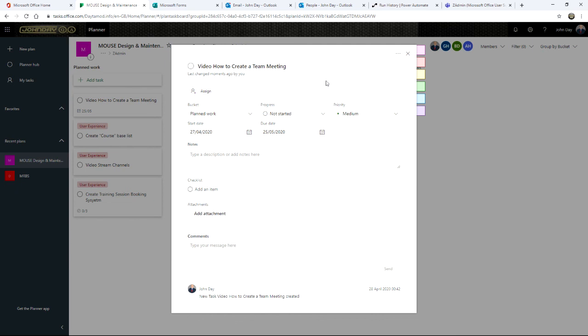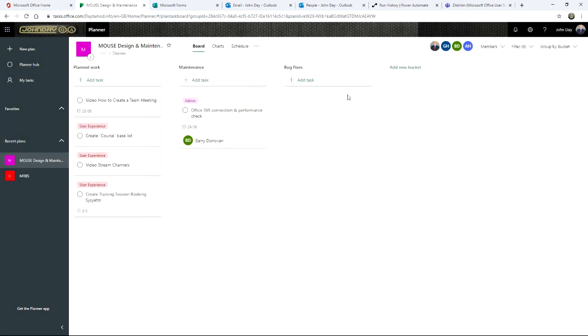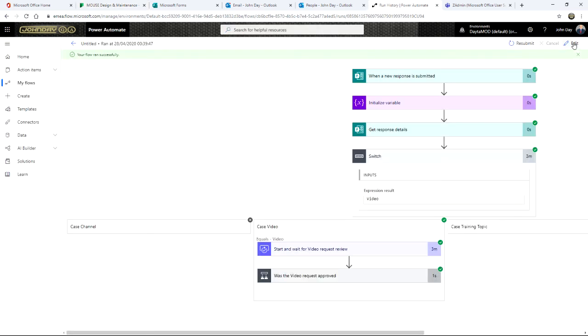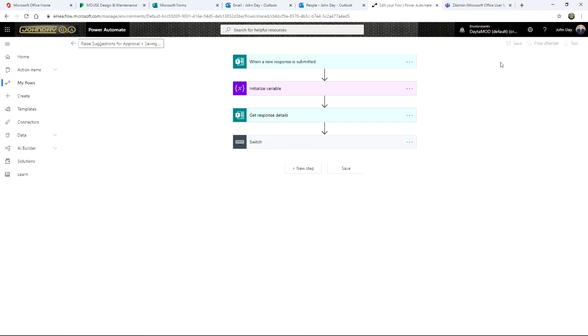Right. Okay. I think I'm going to call it quits there, because it looks like that's worked. It has created the task in planner. Happy with that. Could have done some extra things. Okay, it's worked. So at this particular point, I'm going to go back into the edit, save the flow and go to bed.